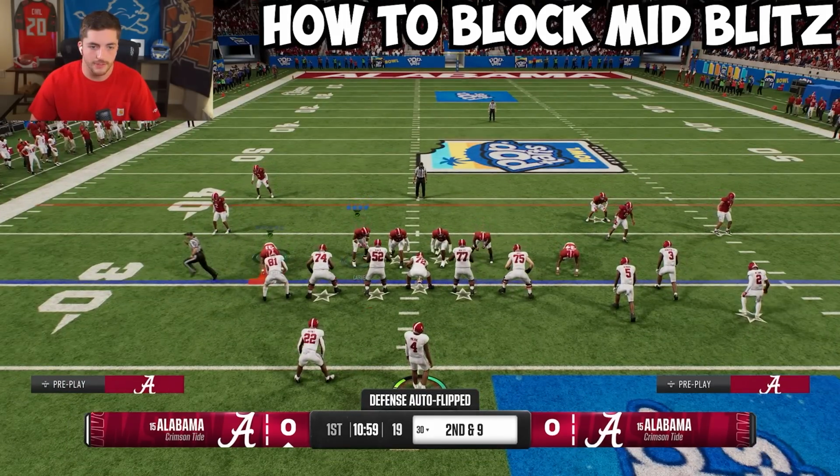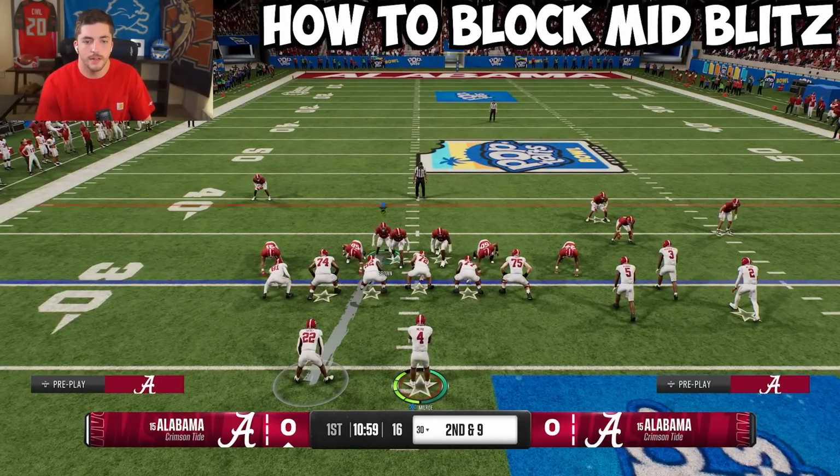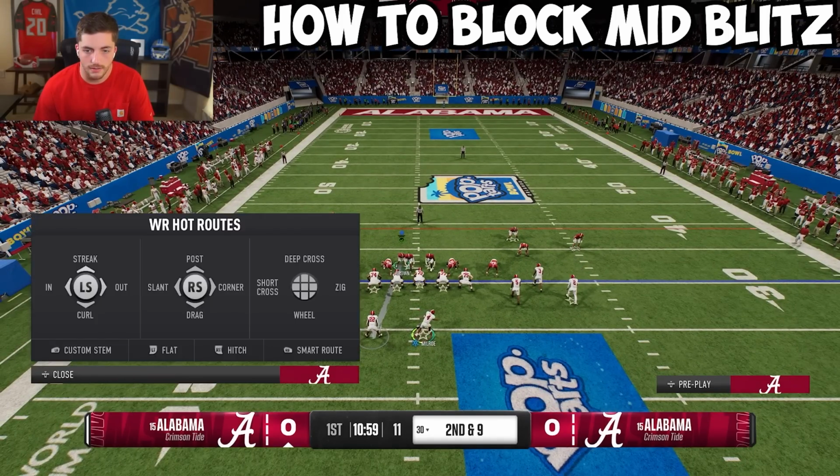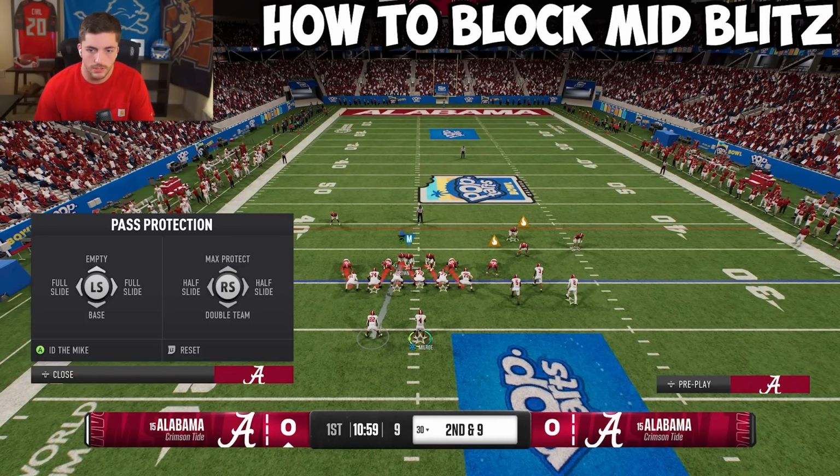Okay, let's set this up a little bit faster this time. Okay, so we're ready. Let's block my tight end. I'm going to ID that mic here in a second. Cool, so I want this route combo. Cool. Let me ID him.